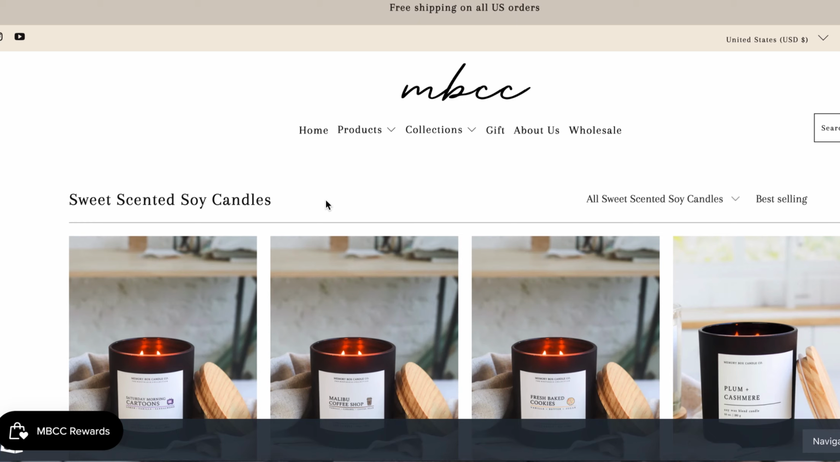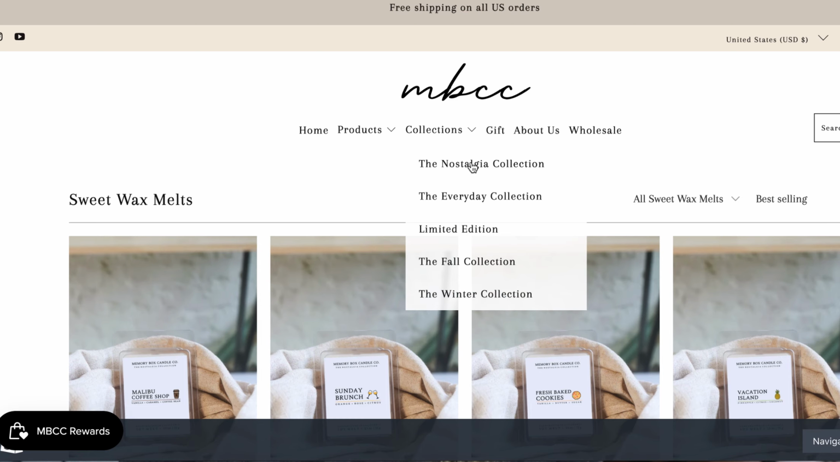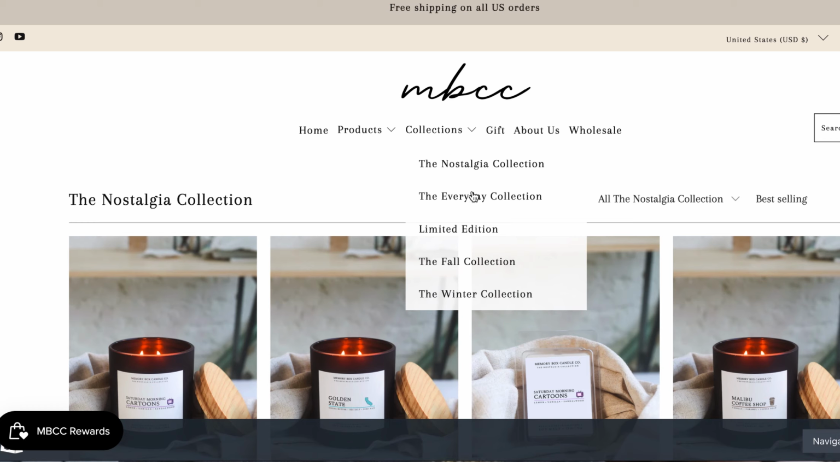So it's talking about the scented soy candles. And then now we have sweet scented soy candles. And then I do the same thing with wax melts as well. So we have these sweet wax melts, and that just, again, helps customers be able to find what you are looking for. And as you can see, I also have collections that are actual collections, like the nostalgia collection, everyday collection, fall collection, all that kind of stuff that I have on my website. But that is how collections work, and collections are really there, again, to help you organize your website.